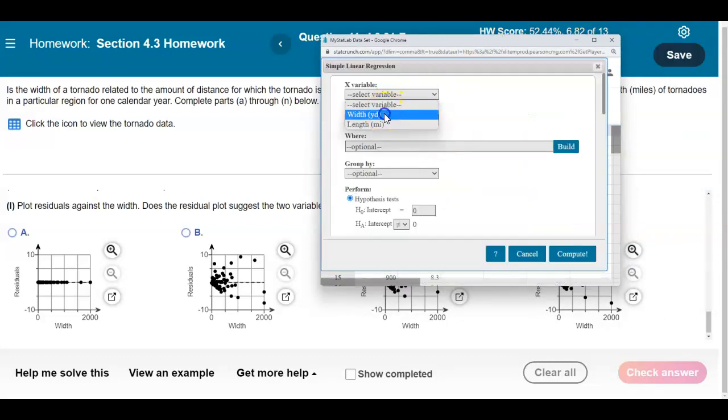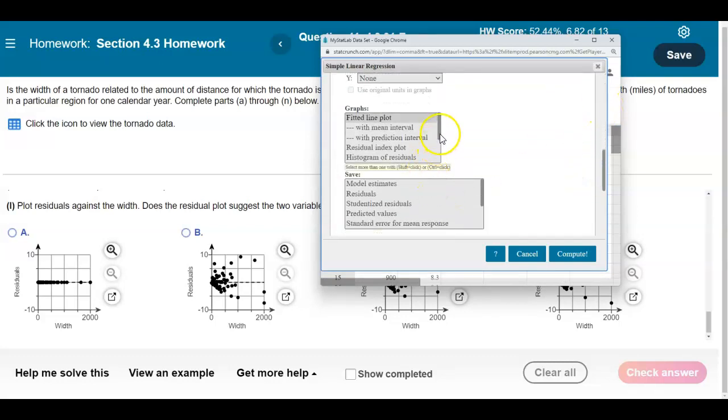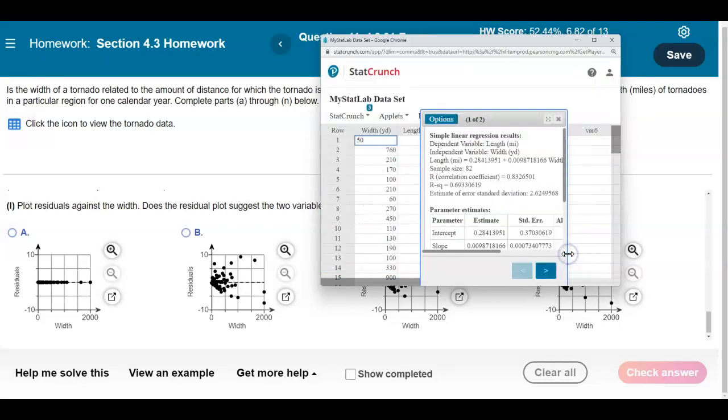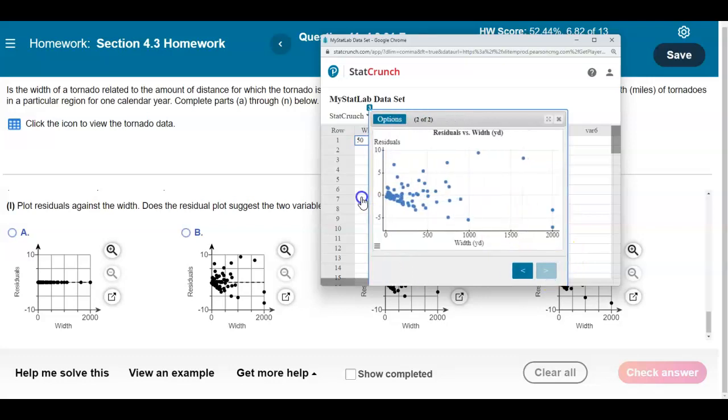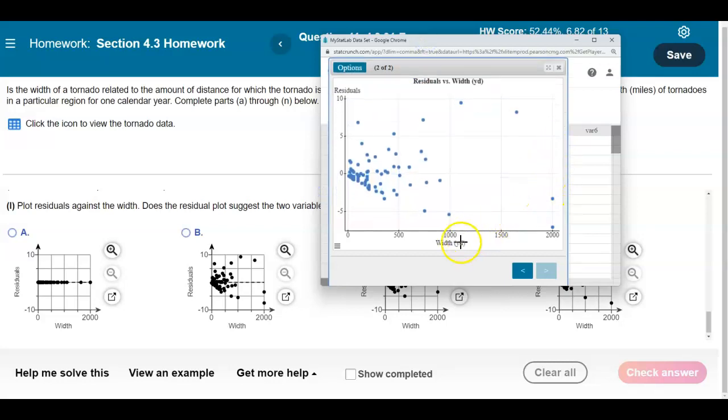We have our x variable, which is the width. The y variable is the length. And then we're going to scroll down here and select the option that says residuals versus x values. And we're going to make sure that we have the horizontal and vertical lines. We're going to select Compute, and then move to the right to see the residual plot. Keep in mind here, here's our width, and the residuals is the vertical axis.